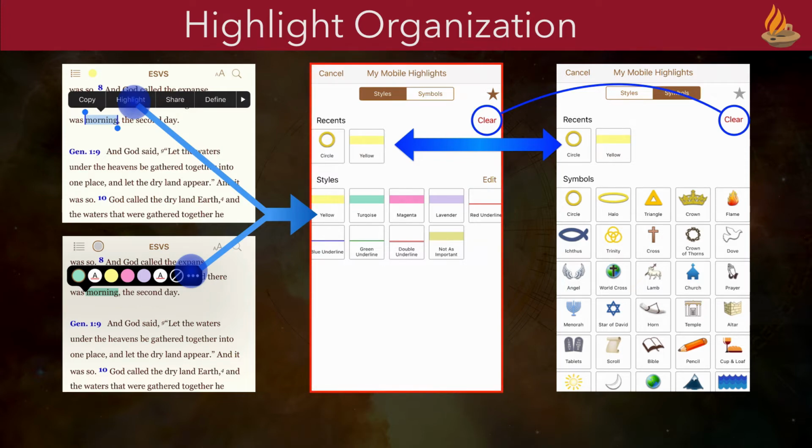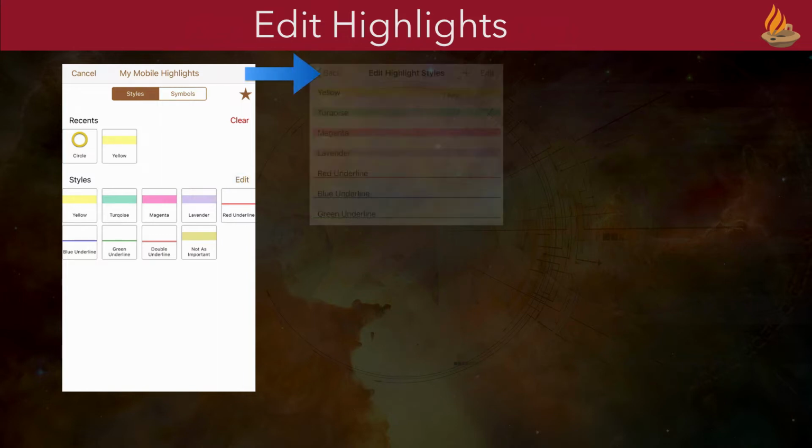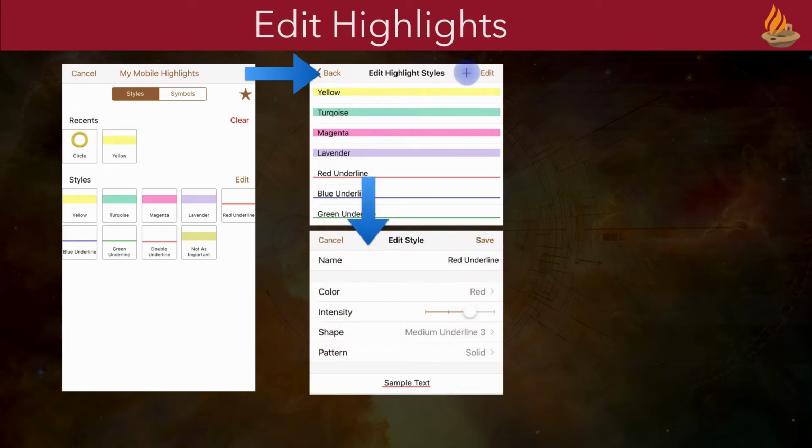The Styles pane also features a new button, Edit. Let's examine it further. Edit allows us to edit current highlight styles and add new ones. Here's how. Tap Edit to open the Edit Highlight Styles pane. Once there, we can tap any of the current styles to edit it, or the plus sign to add a new style. Both use the same Edit Style pane.